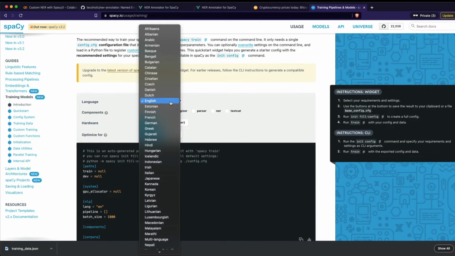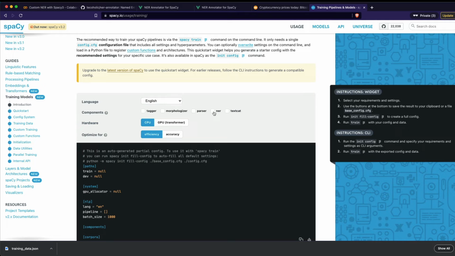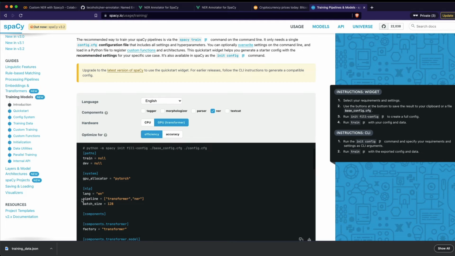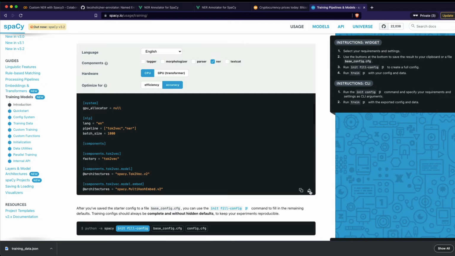Here you can select the English language and then say what task you want to do. In our case it is NER, and then you can select whether you want to do it with CPU or GPU. If you use GPU, it is going to leverage the GPU and a transformer, but if you say CPU, it is CPU. You can decide what you want to do. For example, when you select GPU, it becomes a transformer pipeline. When you select CPU, it's just a tok2vec pipeline, and you can see all the differences. You can also specify whether you want to optimize for efficiency or for accuracy. After you do this, you can download the config file. So this is method number 1.